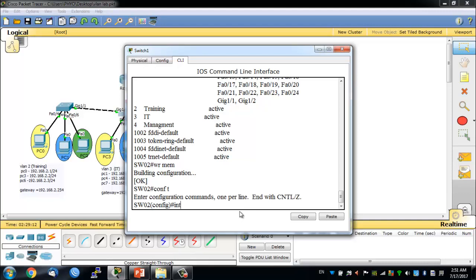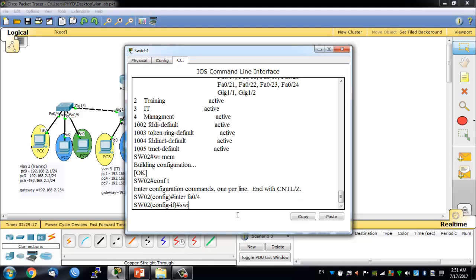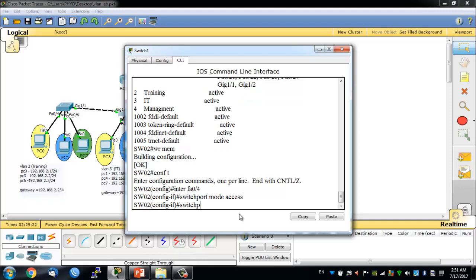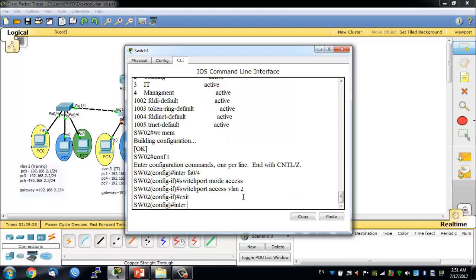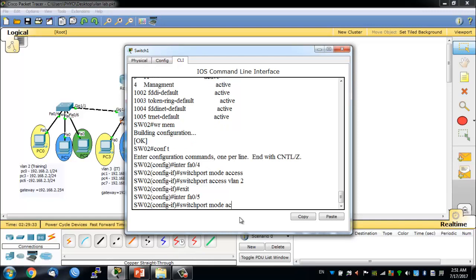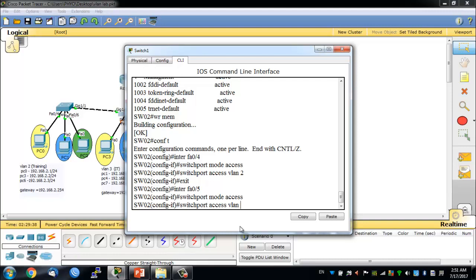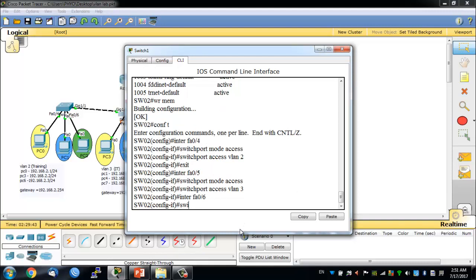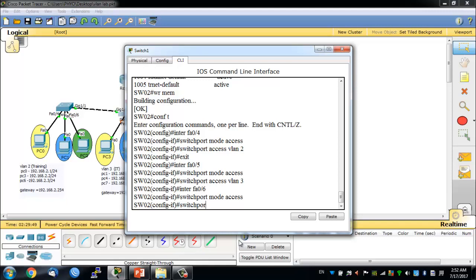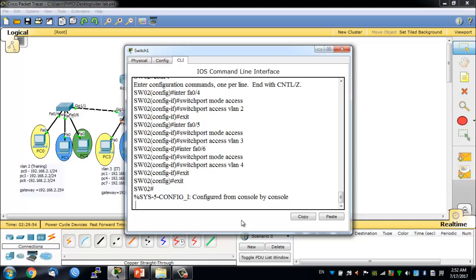Configure terminal, interface FastEthernet 0/4, switchport mode access, switchport access vlan 2. Interface FastEthernet 0/5, switchport mode access, switchport access vlan 3. Interface FastEthernet 0/6, switchport mode access, switchport access vlan 4. Let me write mem and let's verify.